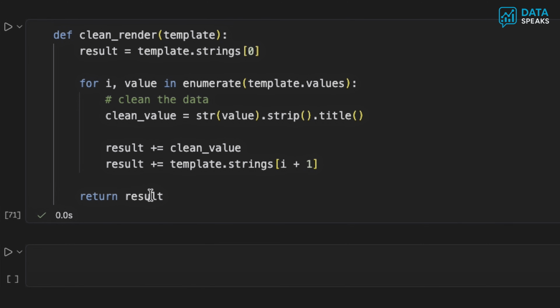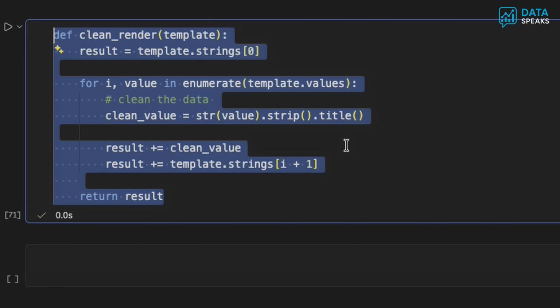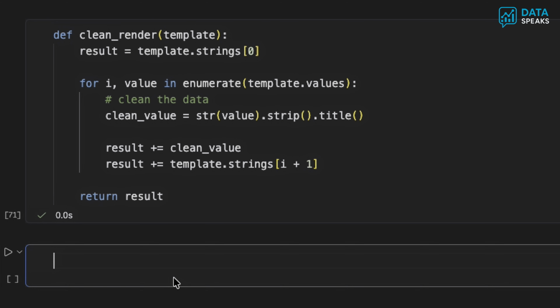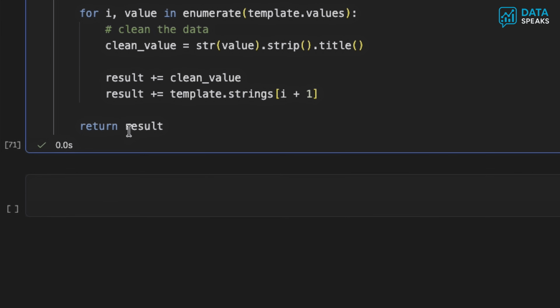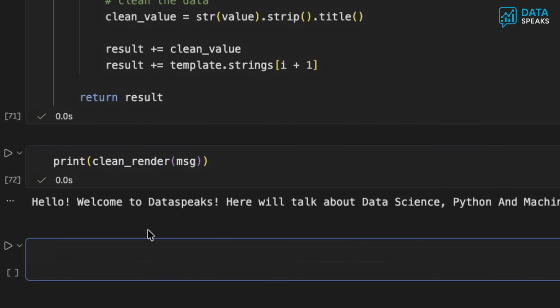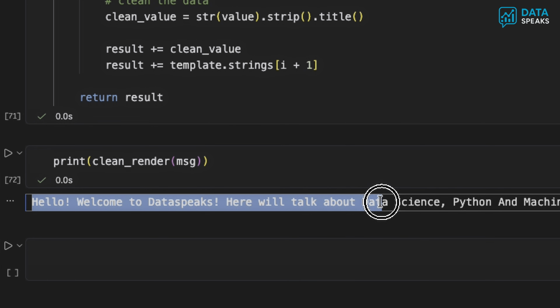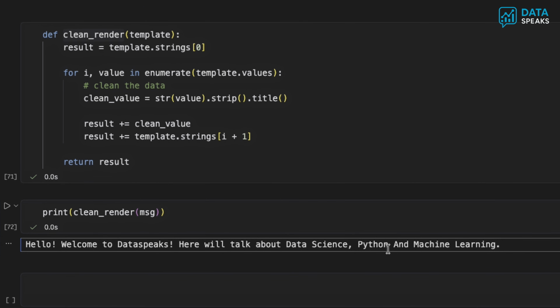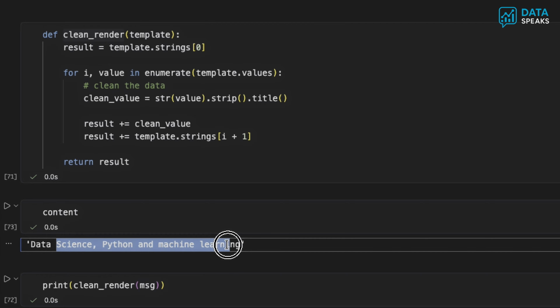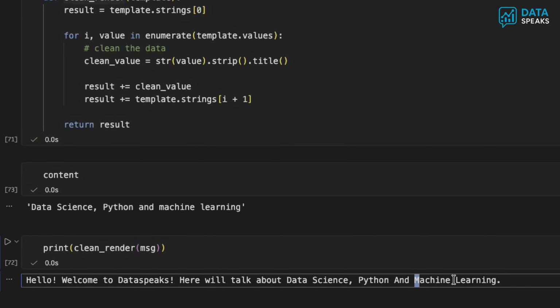So we do have a function defined to clean each component, the values of the template that we have defined. Let's pass this clean render function our msg template, and let's print that out. So now we are taking: Hello, welcome to Data Speaks. Here we will talk about Data Science, Python, and Machine Learning. Look at this M, look at this L. Earlier, if I would just remind you, the content here was Data Science, Python, and Machine Learning with M lowercase, L lowercase. Now M uppercase, L uppercase.